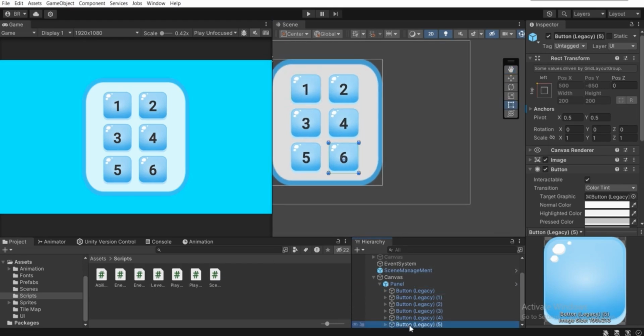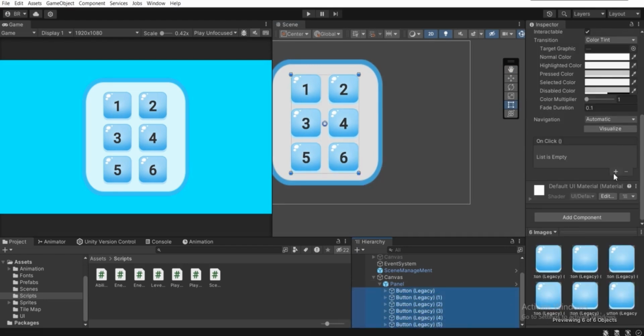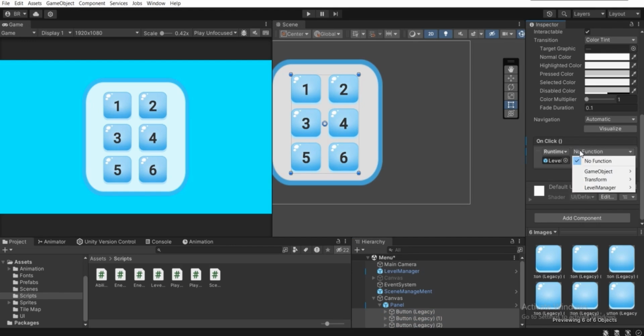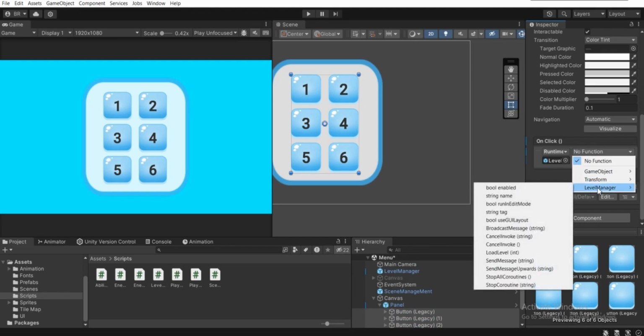So let's select all of these buttons by holding down Shift, and we hit this plus icon, and we need to drag in the game object which the script is sitting on. Then we can call the function right over here. The script is sitting on the level manager, so let's select that script and drag it in there, and it says no function. So let's click right there, and go over to the level manager script, and in there we created this load level function, as you can see.